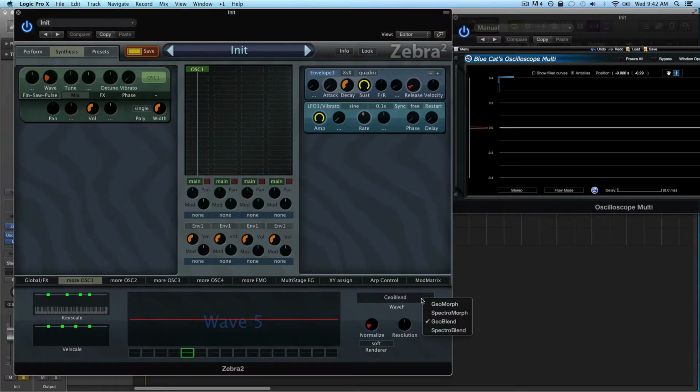Last week we talked about the GeoMorph and the SpectroMorph options. This week we're going to talk about the GeoBlend and the SpectroBlend windows inside the oscillator panel.